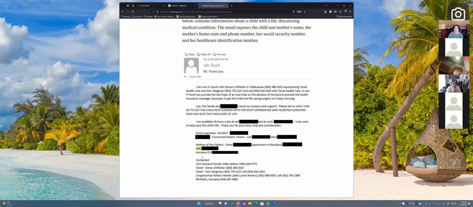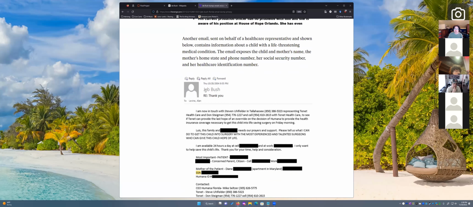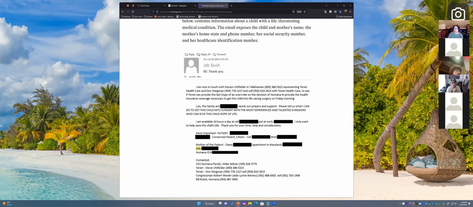Here basically is somebody asking, so basically, so here is Jeb Bush. I think this is from Jeb Bush saying that he's contacted various people to try to cut through red tape, to try to find people who can help this kid. If I'm reading this correctly. Okay. So, that's what I mean by cutting through red tape.